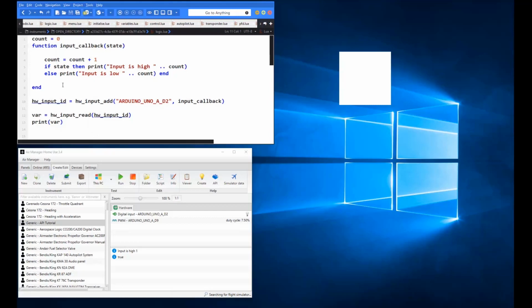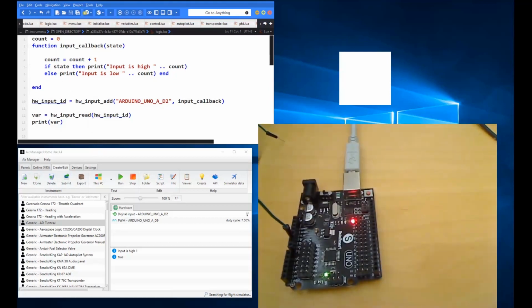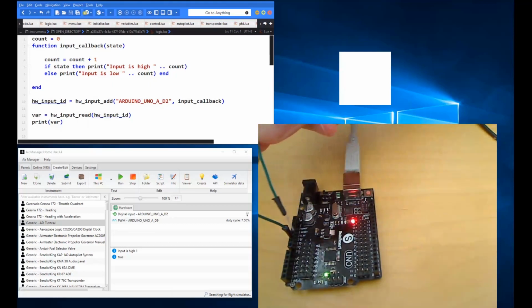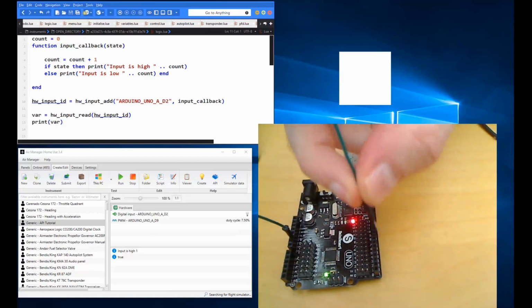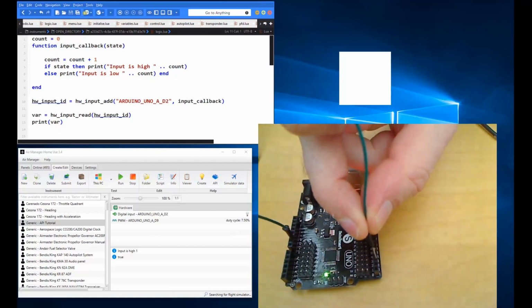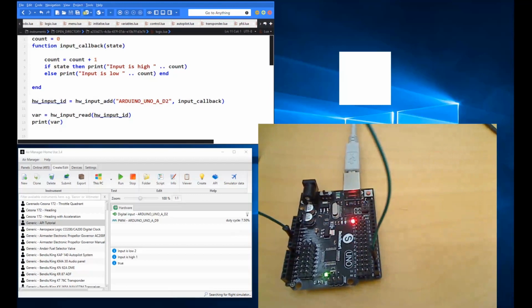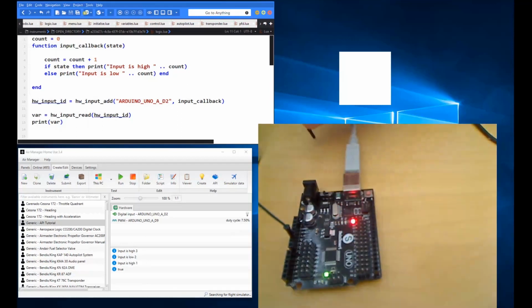But what we can do now is we can see that if we change the state of that pin, let's pull up and show you what little hardware setup we've got here. So if I turn the camera on, you can see we've just got an Uno here, and I've got a wire here in the ground of the Uno, and I'm just going to ground pin D2, and you can see that as I did that, it's come up input is now low, and obviously the count has increased to 2 now because it's been around that loop twice now from its initial value of 0, and obviously if I pull that out again, there you go, input is high.